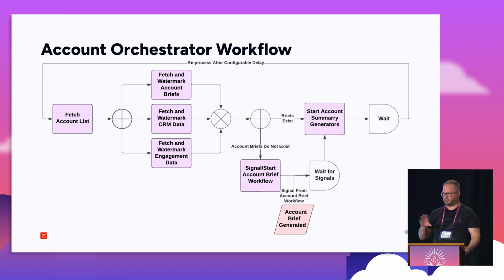So as new companies are added to your CRM, or as they change state within your CRM, as soon as they match the criteria to generate an account summary, the next run, they'll be pulled in, and an account summary will be generated for them. So once we have that account list, we run into our data fetchers.